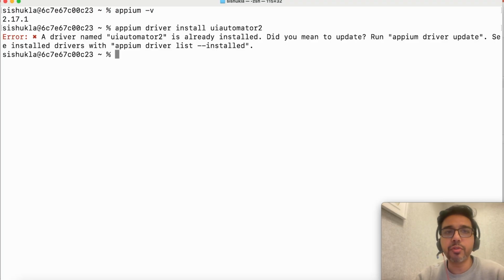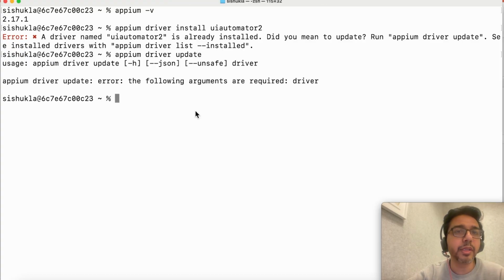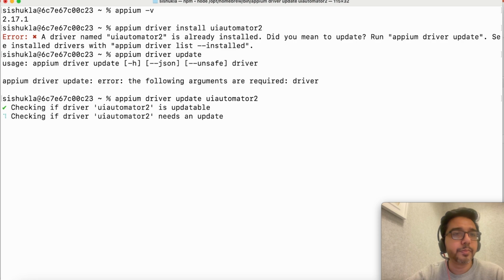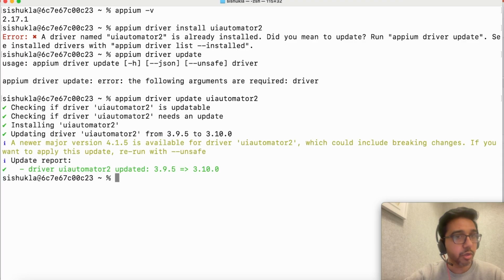If you remember, I have shown you some of the commands. If you want to update it, you can update it with appium driver update, and name which driver you want to update, for example uiautomator2. If it is already installed, it will tell you that this one is already installed, do you want to update? If yes, then hit the command.